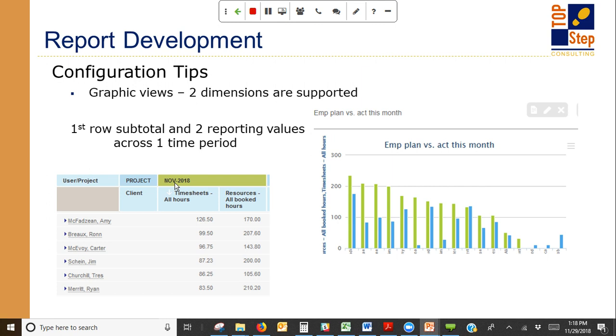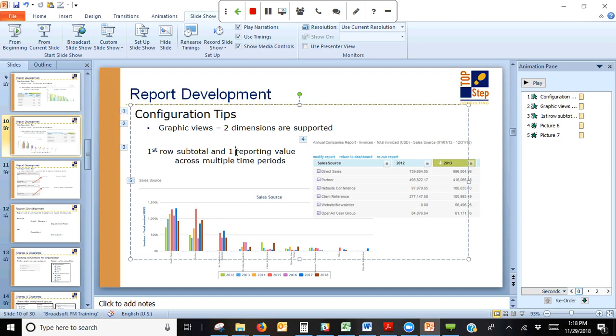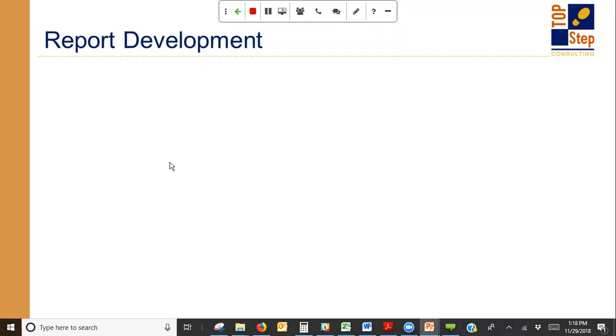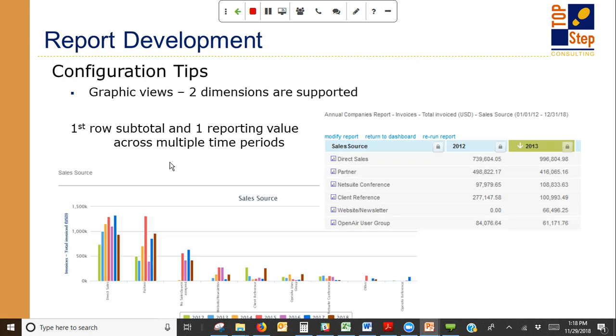Okay. Now the third example, which I also have to stop and edit, so you're going to get to see what it is. One row, one subtotal, one row. Yeah, okay. So on this one, it's slightly different. It's still one row subtotal, one reporting value, and you're wanting to go across multiple periods. But in this situation, your one subtotal row is actually giving you all of the multiple periods in one entry.